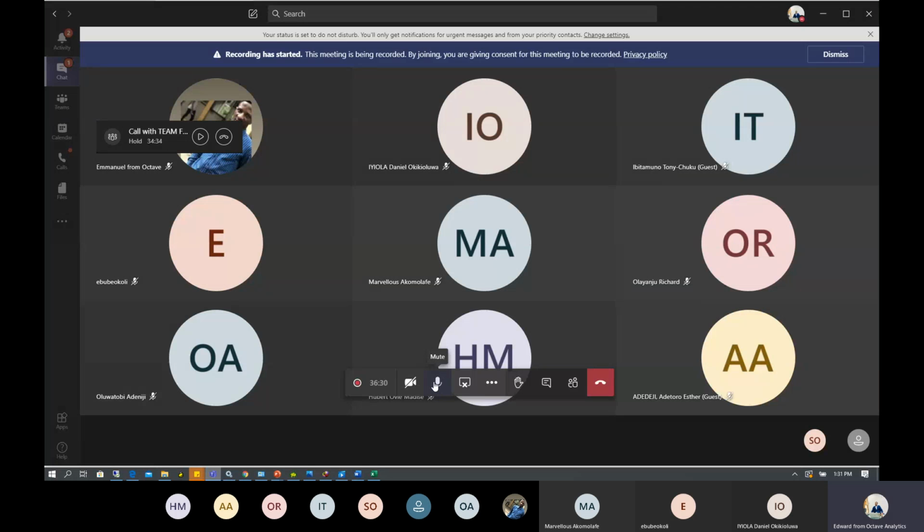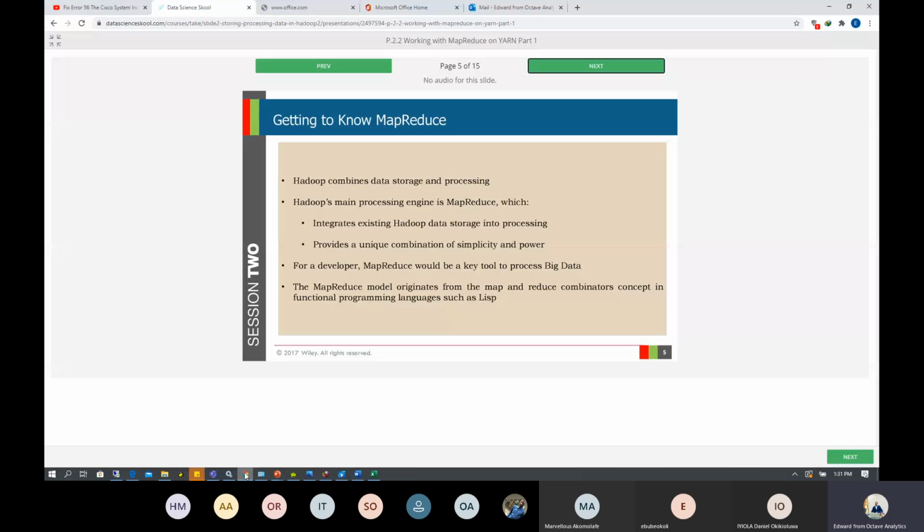Okay, so you have the MapReduce function distributed across all nodes, and that will make the job very easy. The ability for a MapReduce to distribute itself is one of the advantages of a MapReduce job on the Hadoop ecosystem.